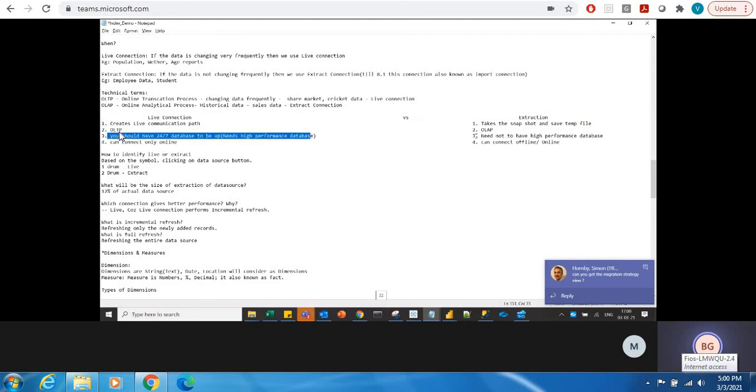So here you are connecting the extract connection. You need not have a high performance database, and you don't need an internet connection for the extract. You can connect either offline or online, it's up to you, because the temporary file is saved locally. But if you're connecting directly, you should have an internet connection. So we'll discuss in detail.